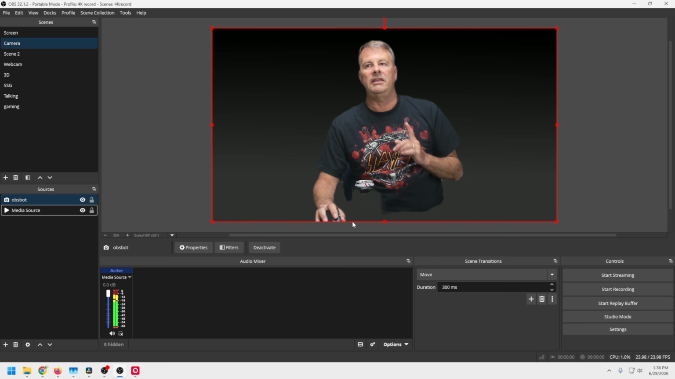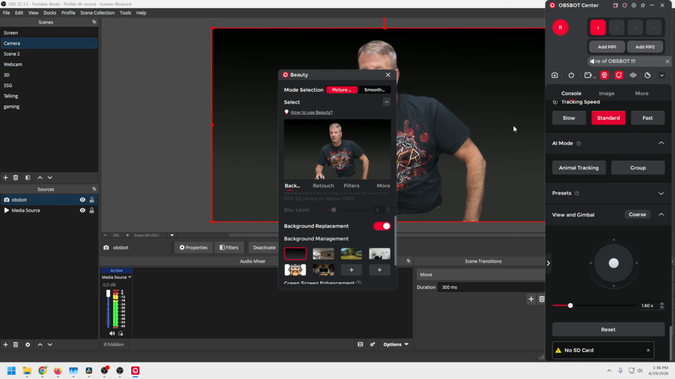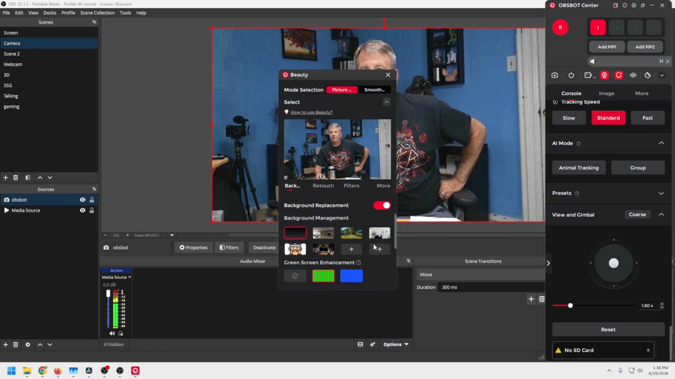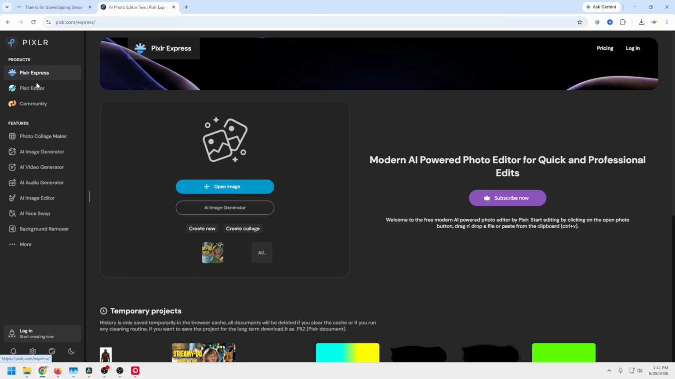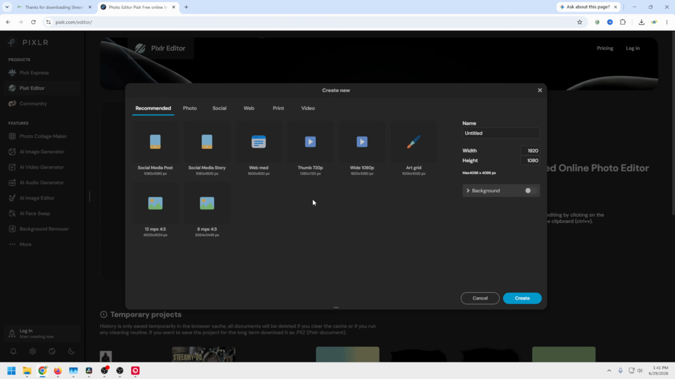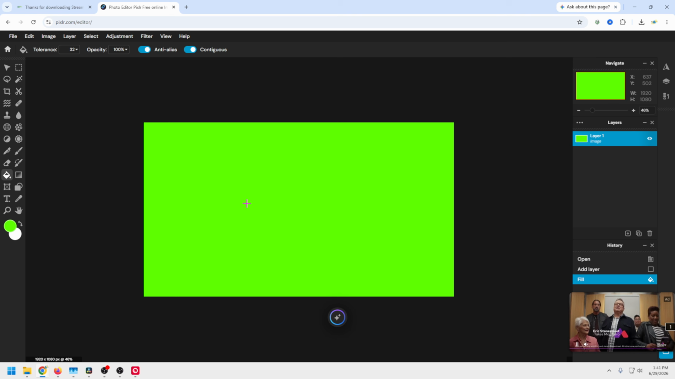Now you can see the problem. This just applies the black background. So what we want to do is go back over here, and we're going to go into our beauty. We do not personally currently have a green or a blue screen present. However, what we can do is add a green screen here. We're just gonna go to the pixel editor, and we're gonna create a new image, and it's gonna be 1920 by 1080. We're gonna call it green. Then all we're gonna do is use this and fill.